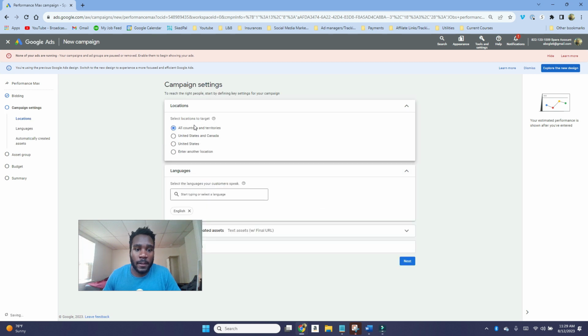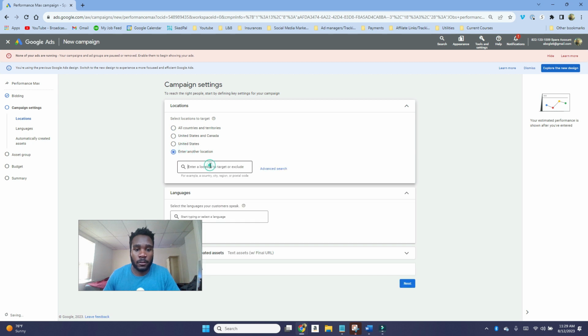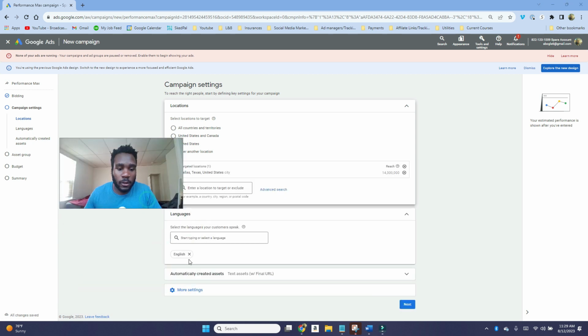And then of course the campaign settings, you want to only target the areas that you're targeting. So let's say we're going to try to find people in Dallas, Texas. And then languages, so you can select English here. If you support more languages, of course you want to type that in here.